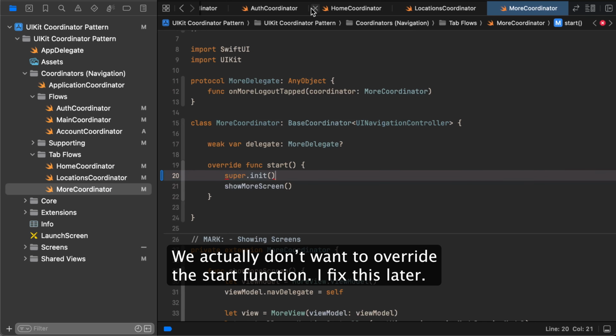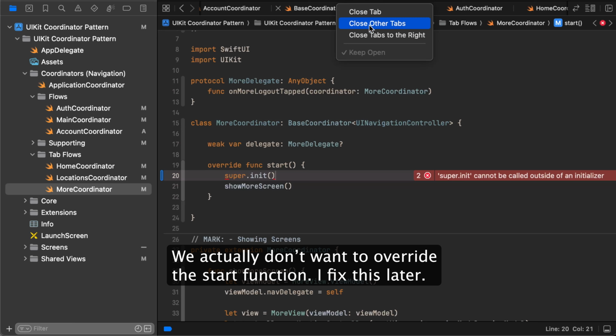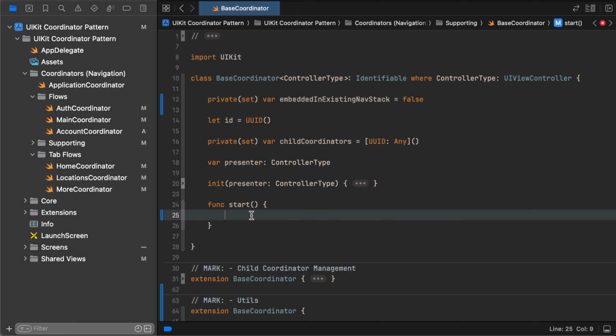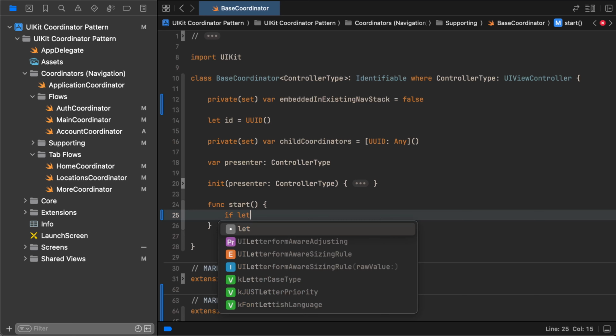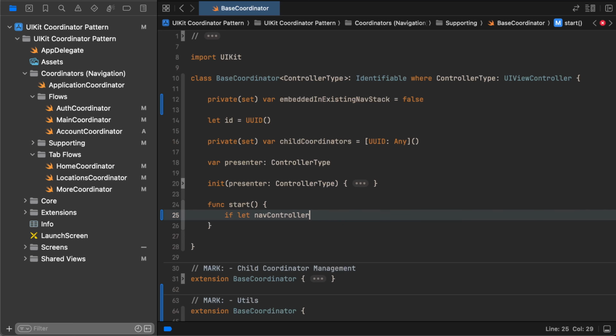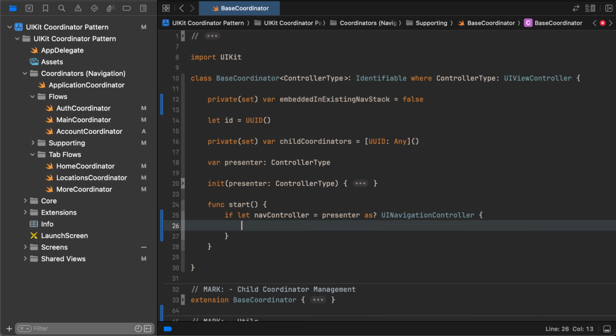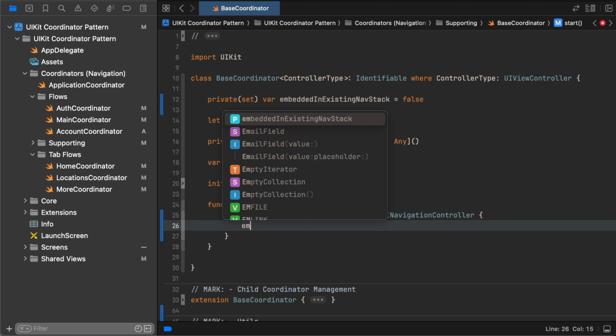Okay, let's go back into the BaseCoordinator and close out some of these tabs to be organized. So we have this property, which is embedded in navigation stack. Now how do we actually tell if this is embedded in the navigation stack? Well, we say if let navController equals presenter as UINavigationController. Obviously, if the presenter is not a navigation controller that manages a navigation stack, this won't make any sense. So only if that's the case will we be able to set this property.